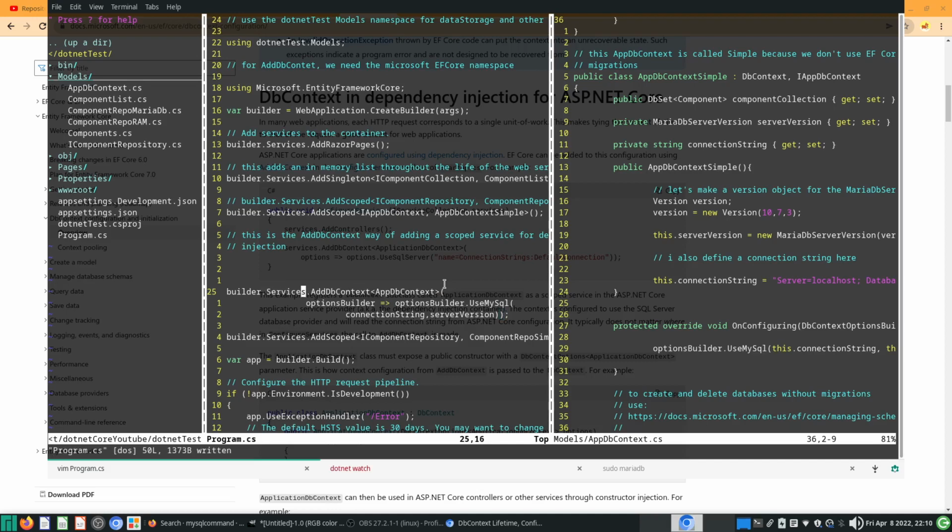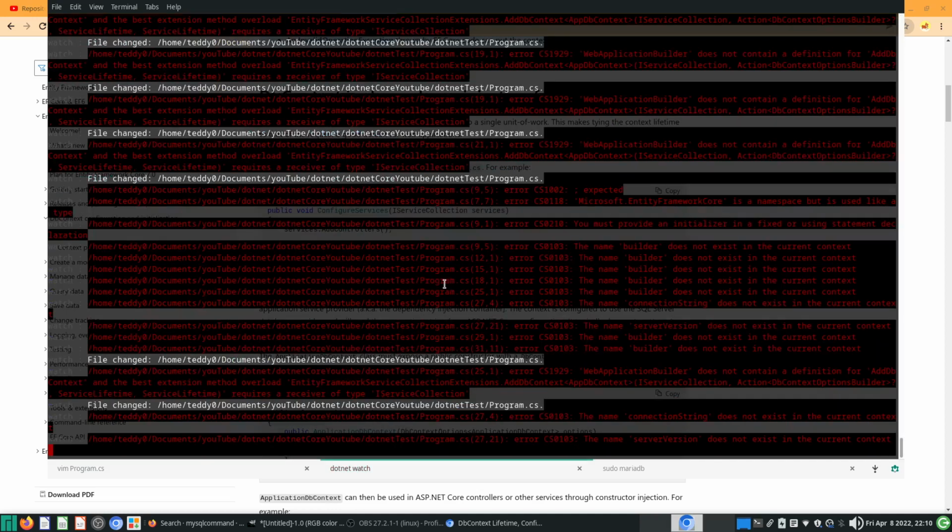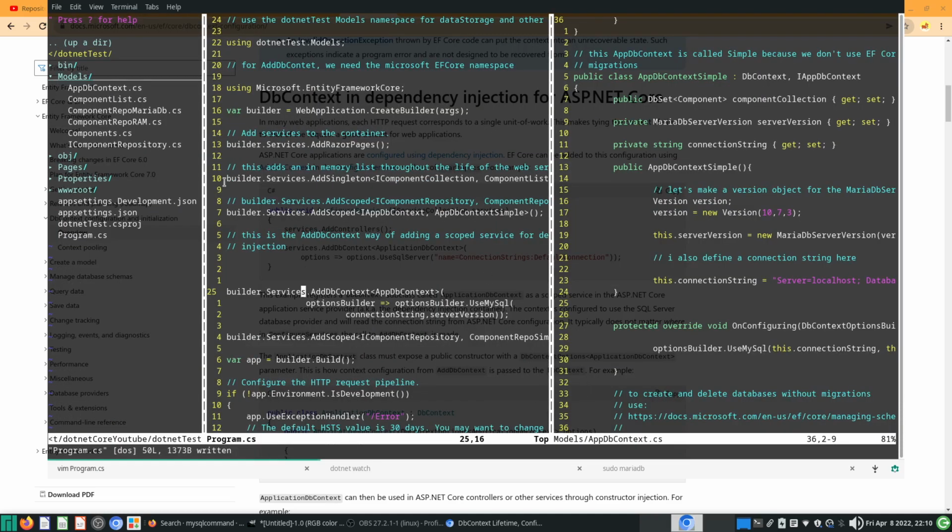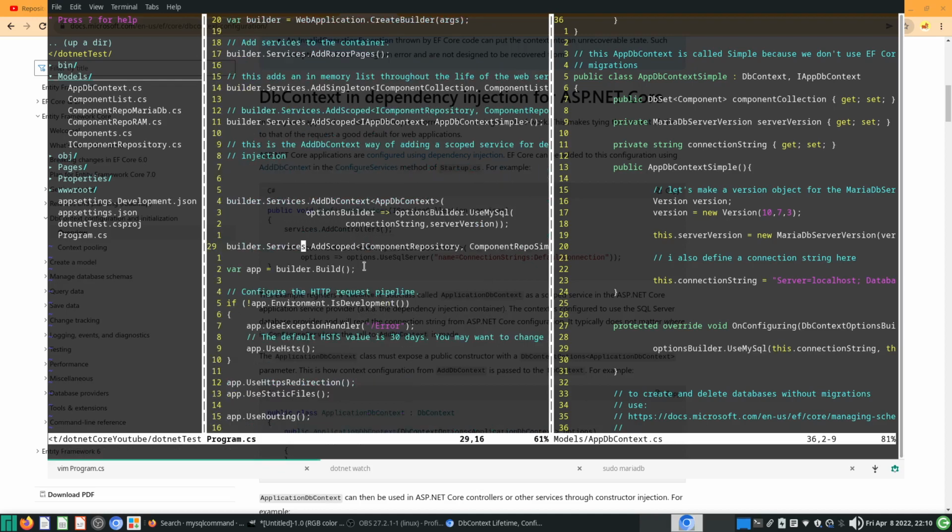Builder.Services.AddDbContext, because AddDbContext is under the services namespace. Okay, typo there. Builder.Services.AddDbContext. So this is the correct syntax, not builder.AddDbContext. Okay, so that's what we have. All right, what is next?